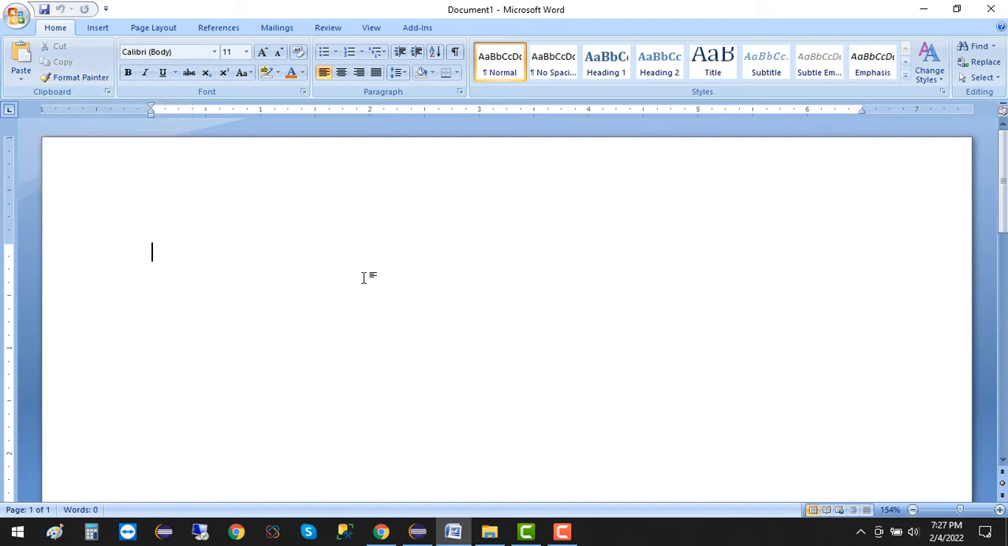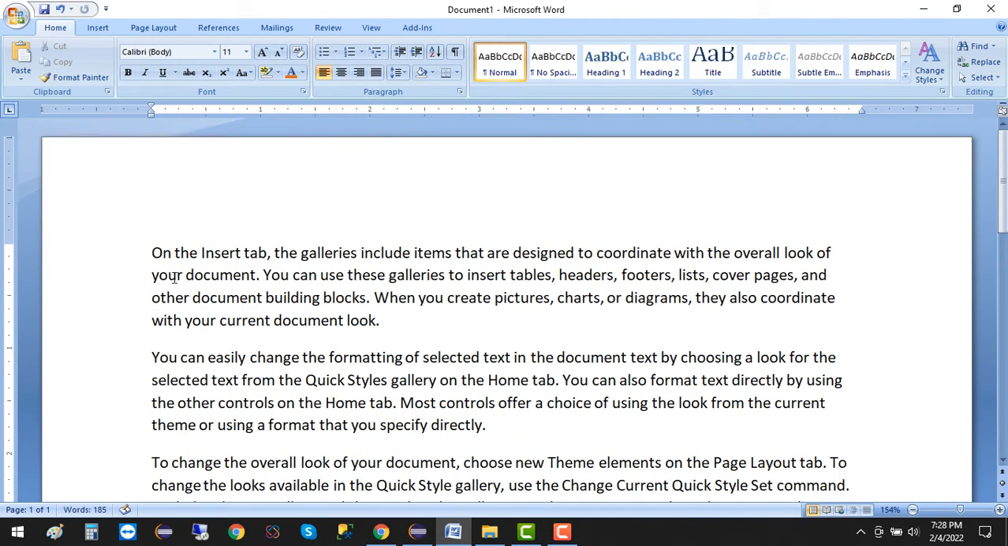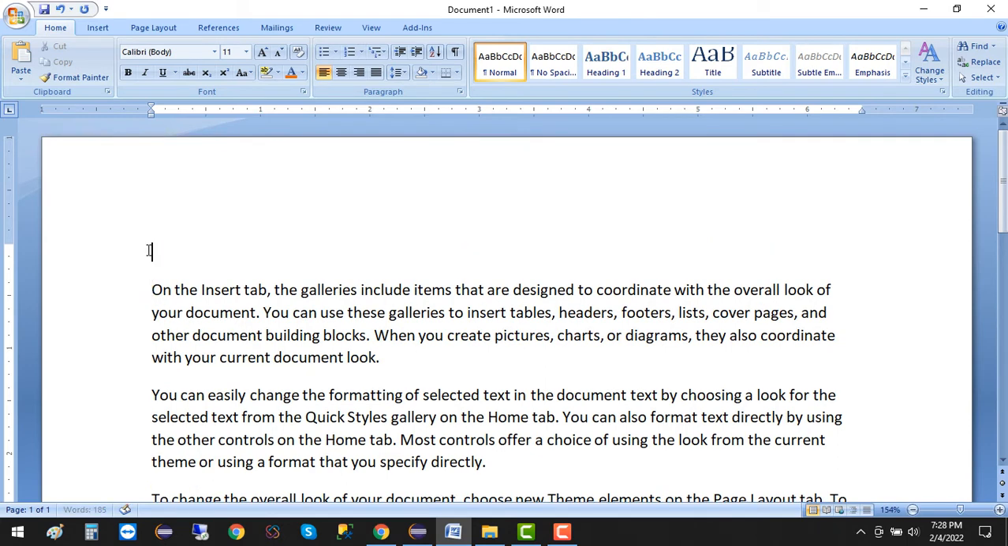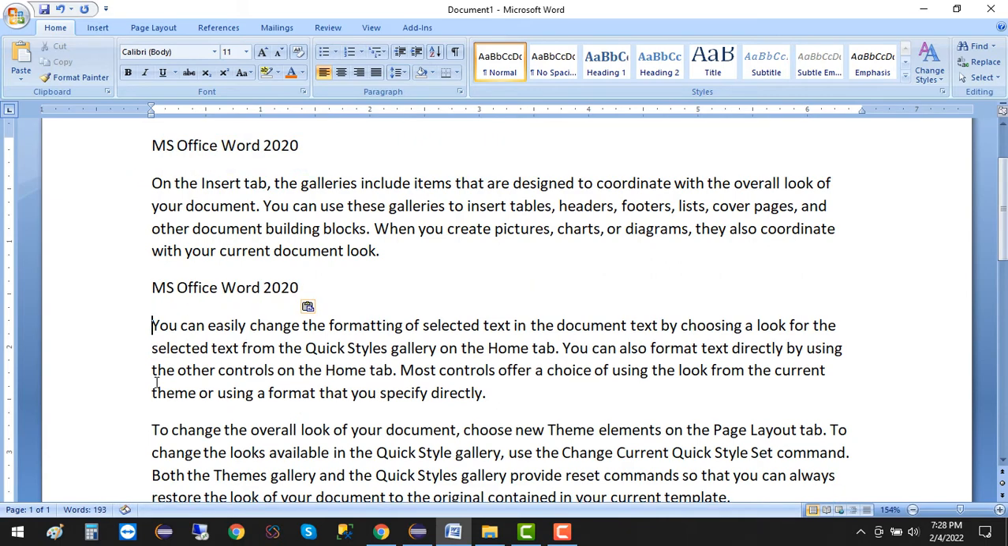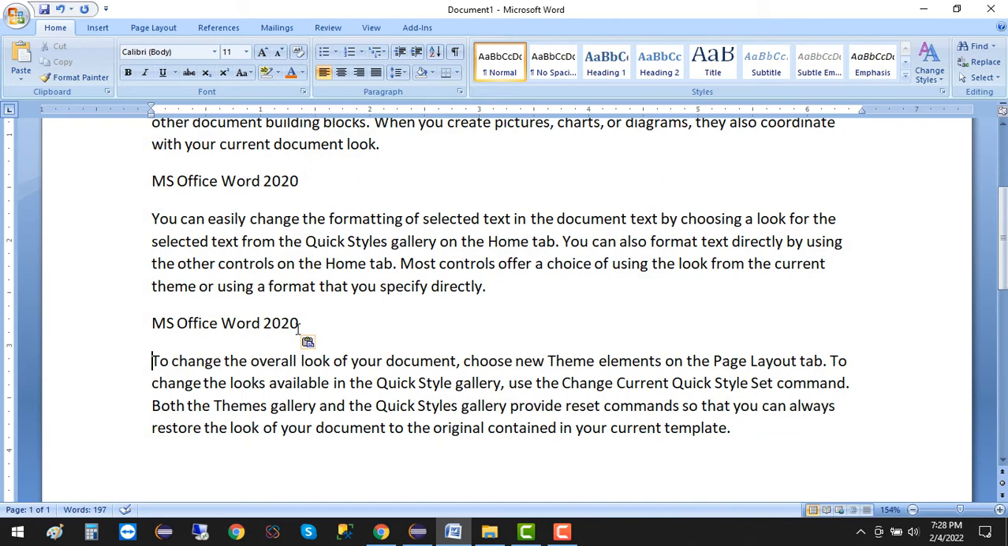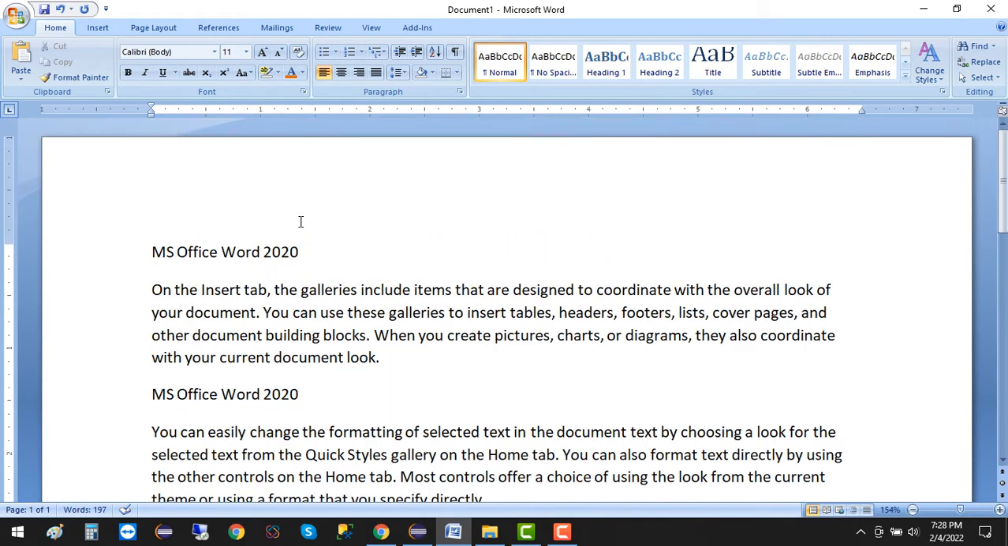So when you are working in Microsoft Word, here if I take a random text, like I have different work here, and this is my MS Office Word 2020, and I have some other headlines here. I'm just doing copy and paste, and these are all.